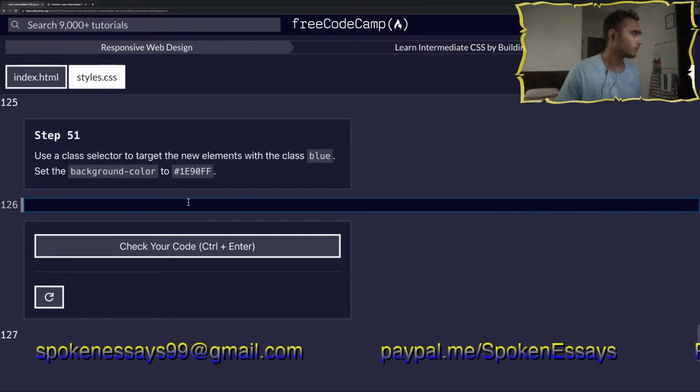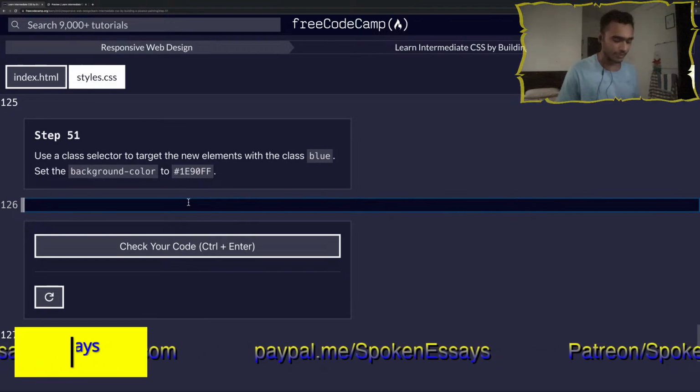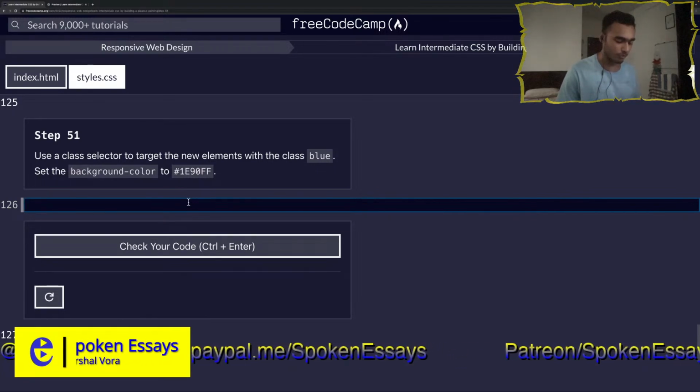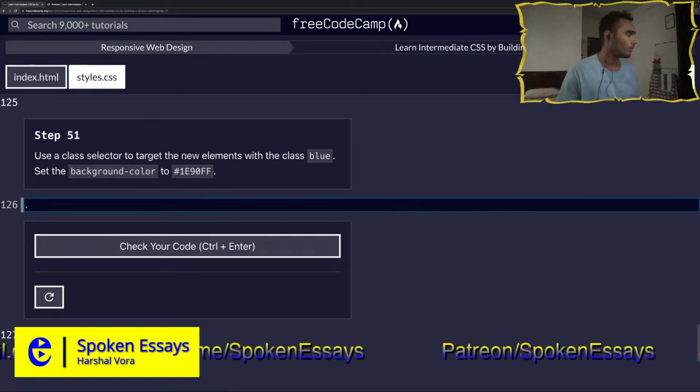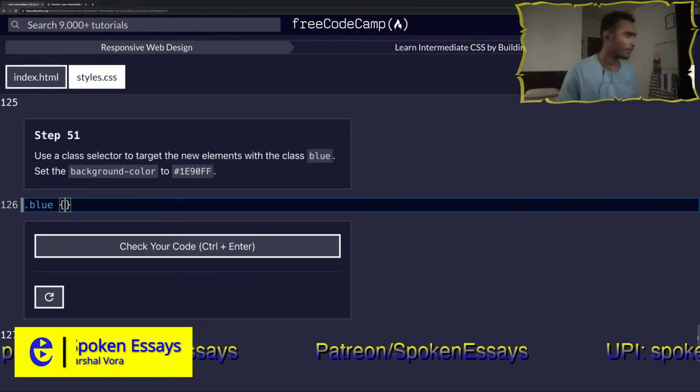Okay. So अभी हम लोग वापस styles.css फाइल में आ चुके हैं. हम लोग class selector यूज़ करेंगे. So for class selectors we use dot blue. So for this we will select the blue. So हम लोग अभी इसको target करने वाले हैं.